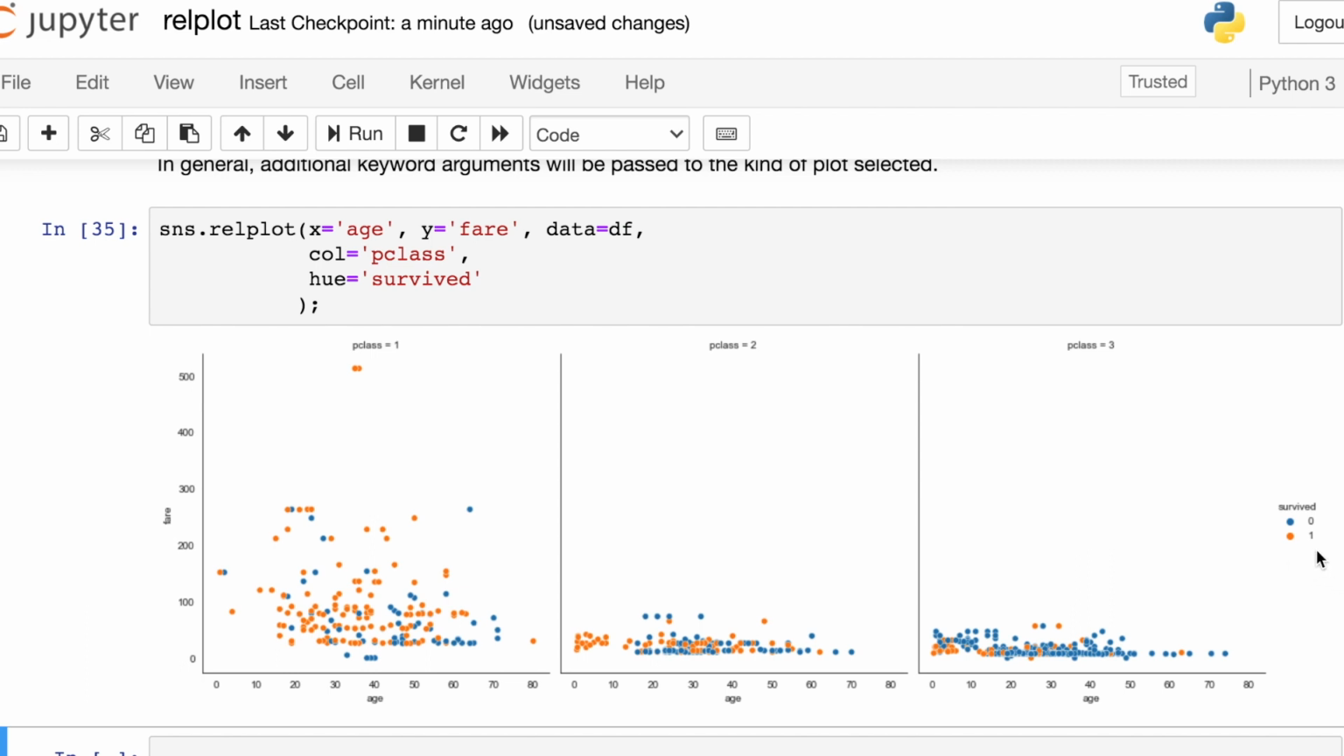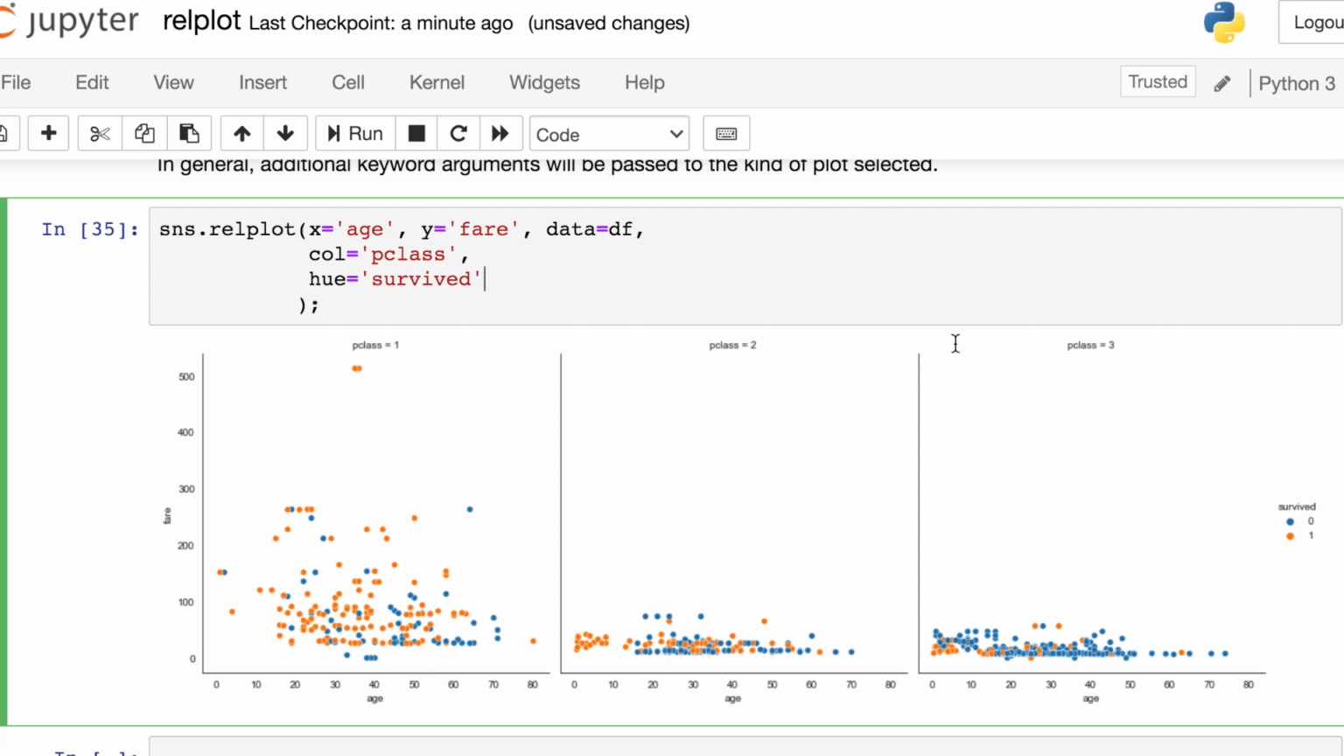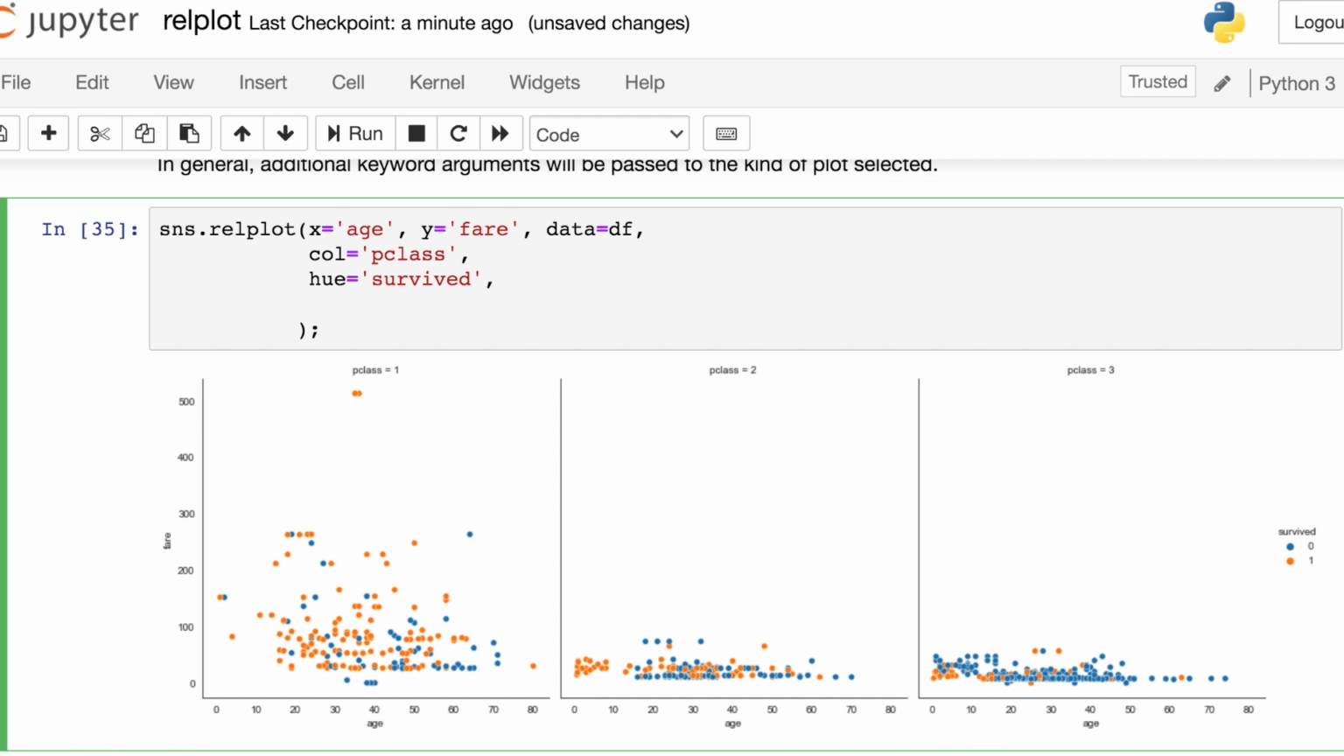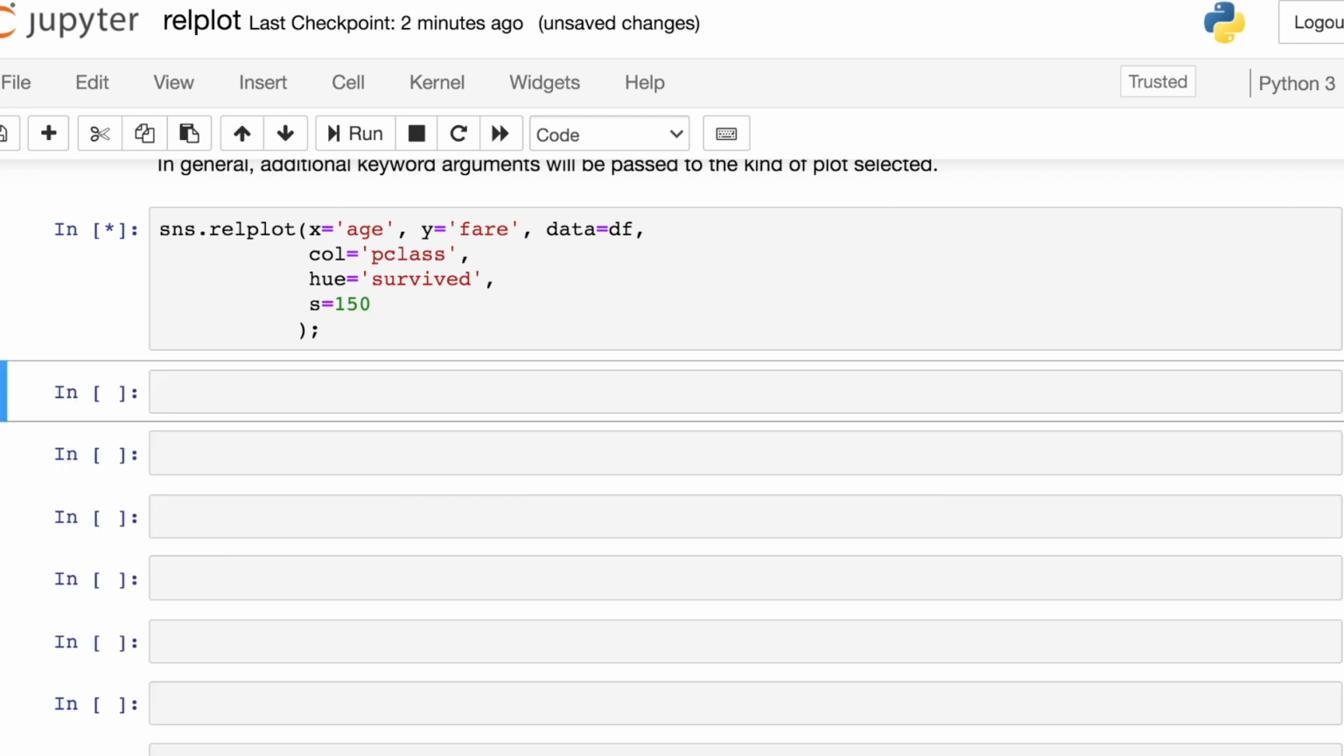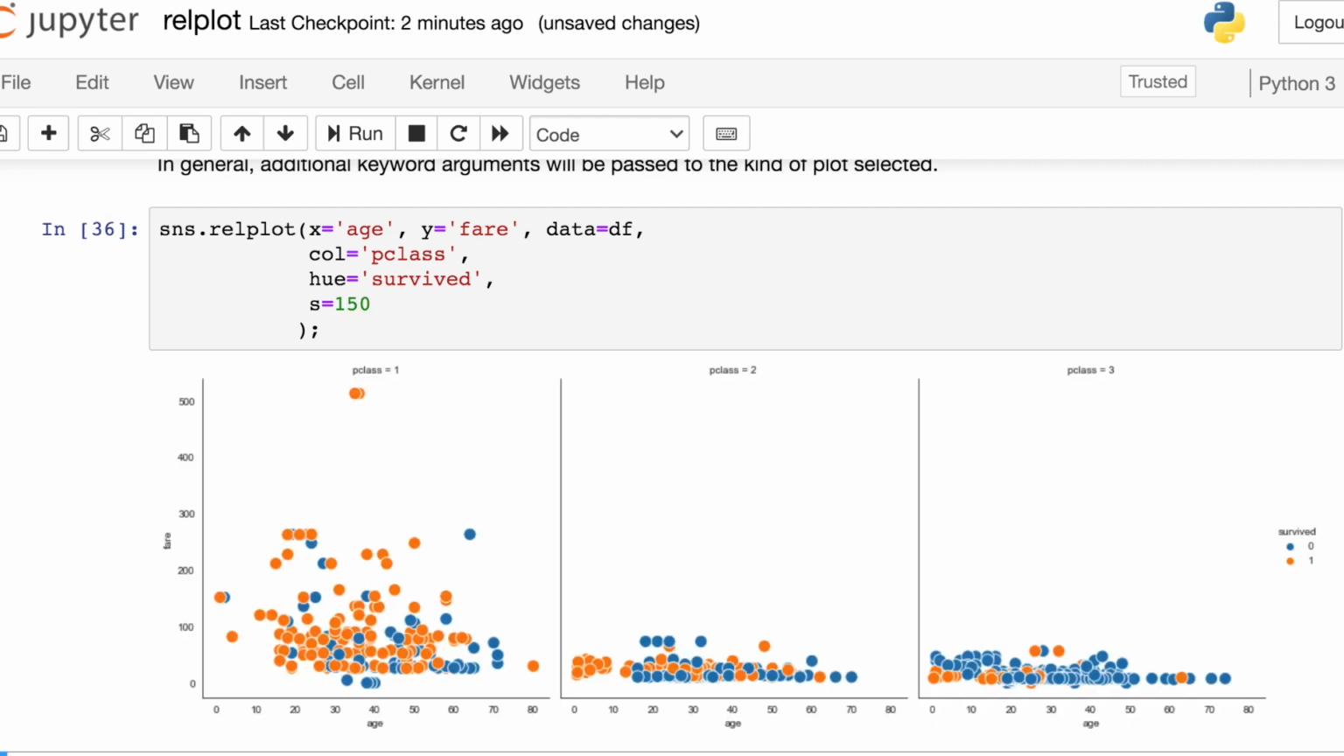So now let's use the properties of the scatter plot to style this figure. Any additional keyword arguments that I pass in here will be passed through to the individual scatter plots. So for example, if I want to increase the size of those dots, that's a property called s, and I can set that to be 150.